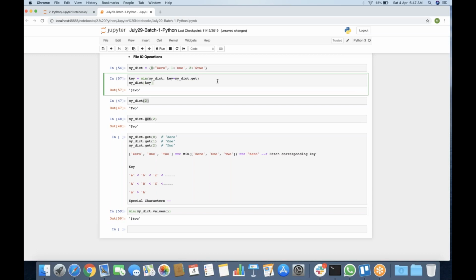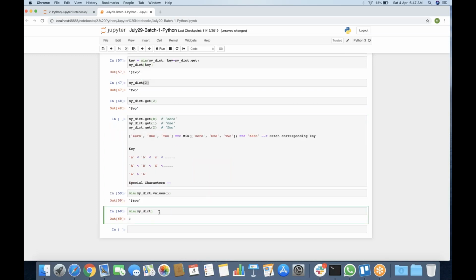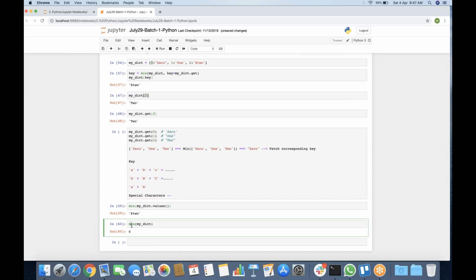Can you explain the function you just used, the min function? Within the min function, you put... So min is going to give you a key value. By default, when you check min for a list, it's going to fetch the minimum value in the list, right? Whereas in a dictionary, by default, it's keys. When I mention min of my dict, I got 0 because it's 0, 1, 2. Out of 0, 1, 2, the minimum value is 0. There is no ambiguity in fetching the minimum key value.